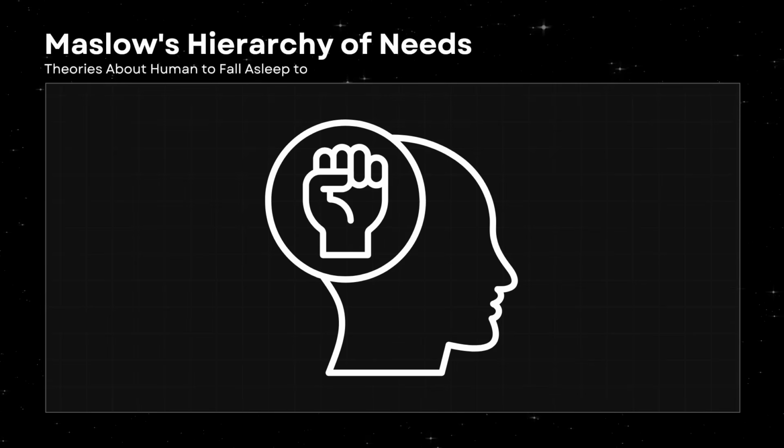These are the basic things the body needs to survive: air, water, food, shelter, sleep, and warmth. If someone is starving or freezing, their focus will stay on those problems. They won't care much about friendship or learning a new skill until they feel safe and fed.